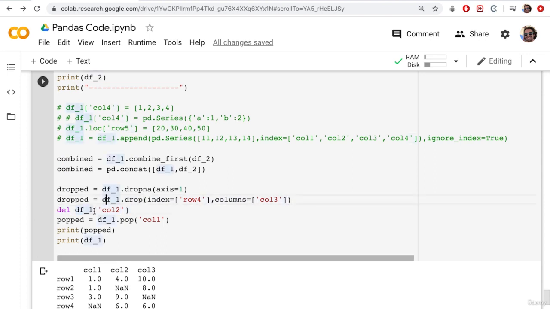We can use the del function to drop only columns, and we can use the pop function to remove a specific column and return it. Keep in mind the del function and this pop function do modify the original data frame, so you will have to face those repercussions.